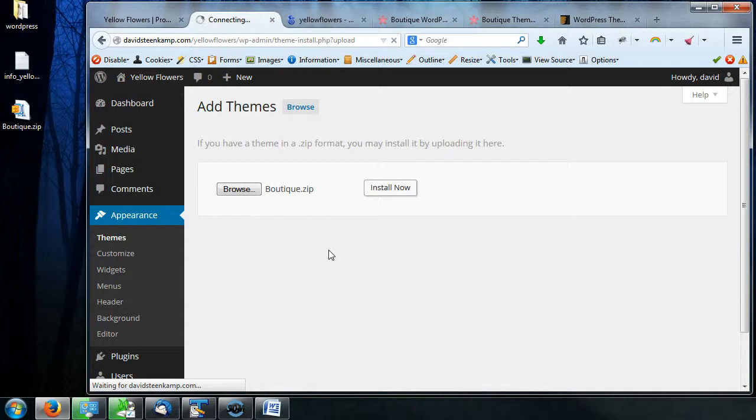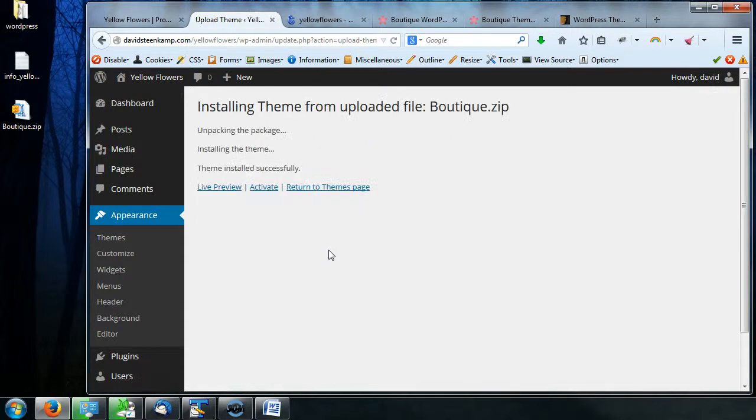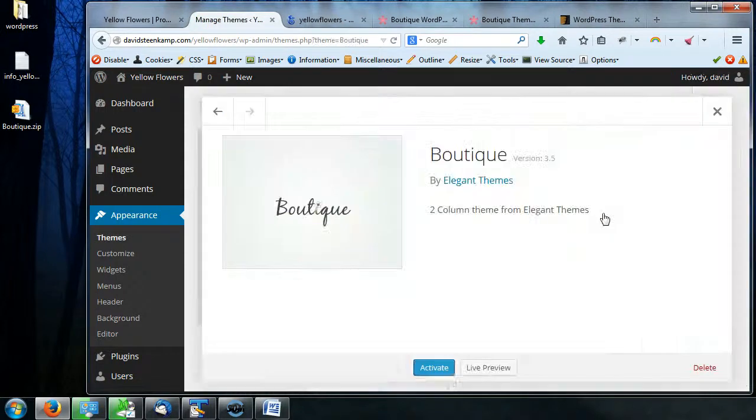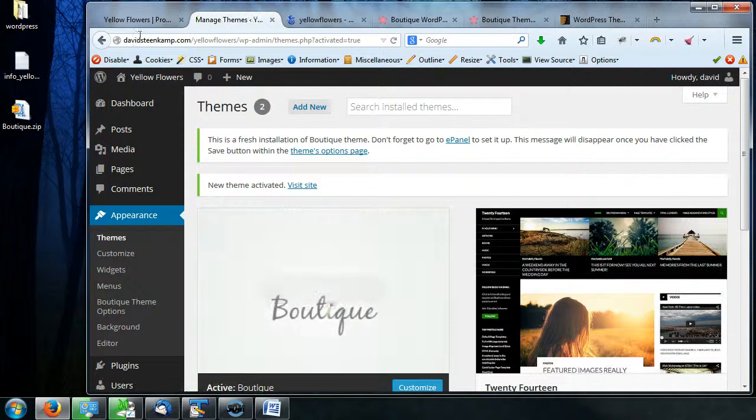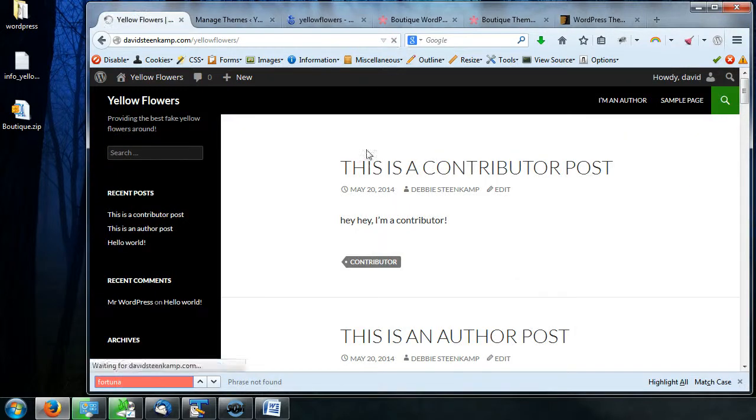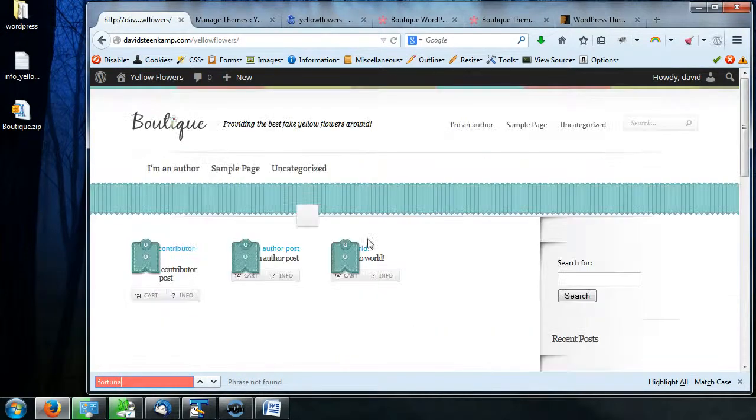Oh, this one's taking a little longer. Must have a bit more to it. Okay, so return to the themes page. I'm just going to go right ahead and activate it. Activate. Done. Alright, let's refresh. Take a look. It's going to look really bad, probably. Yeah, they always look really bad when you first start.